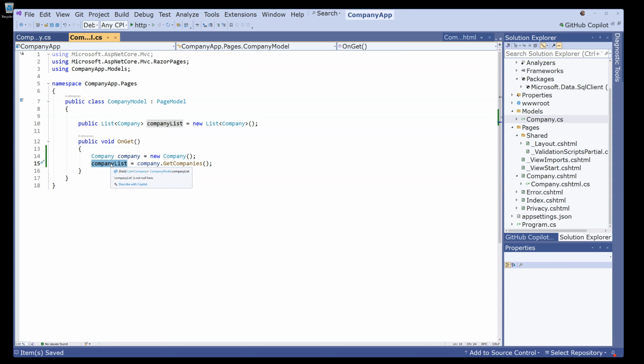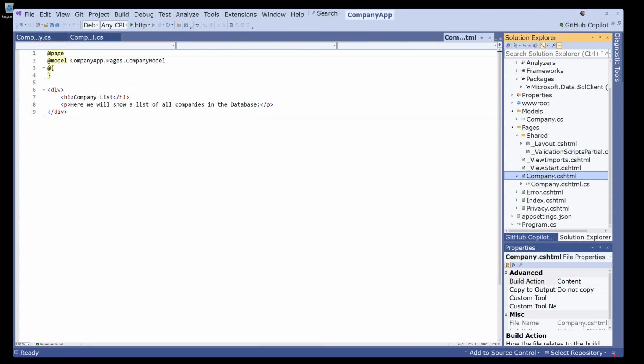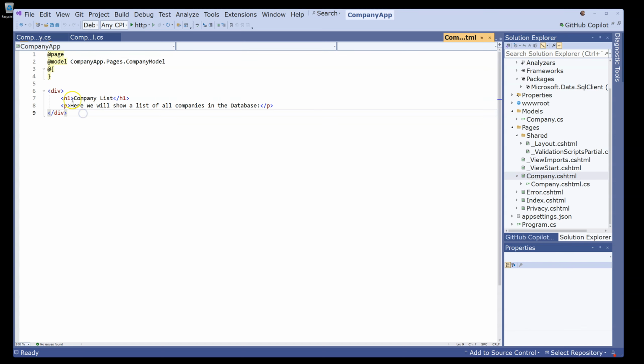So now we need to just use that company list as part of our web page, which you find here, company.cshtml. So let's just open that one. So far it's more or less empty. It just has a header, company list, and here we will show a list of companies in the database. So now let's create an HTML table where we are retrieving the data from the database.